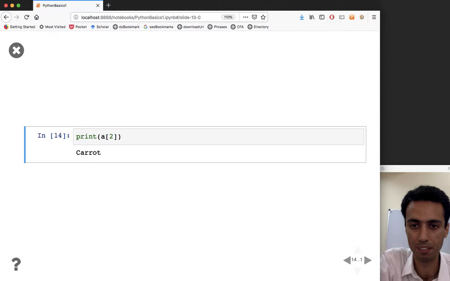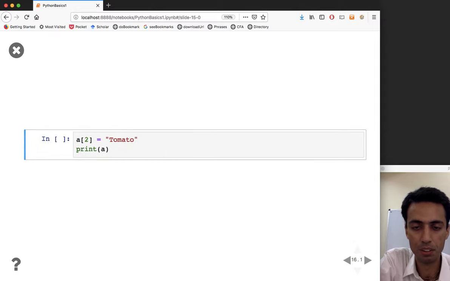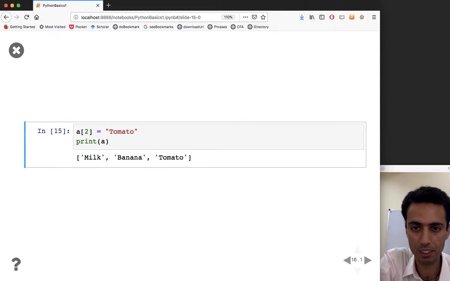That's what we expected. Next, now I want to alter something. I want to change an element of the list. How do I do that? I want to change a carrot to a tomato. Simply, I can assign A[2], which was a carrot, and I can assign it tomato. Then the carrot is overwritten with tomato. That's what I get: milk, banana, and tomato.